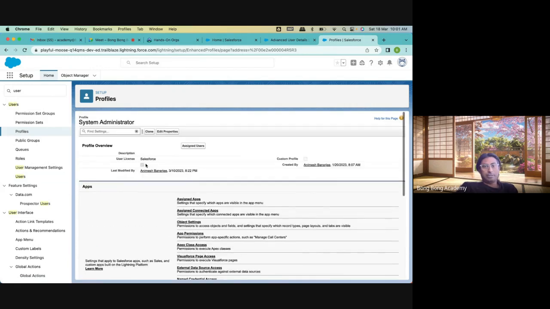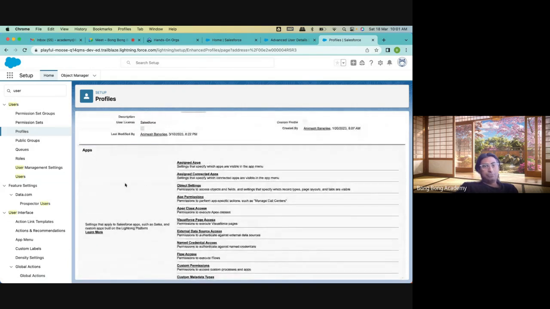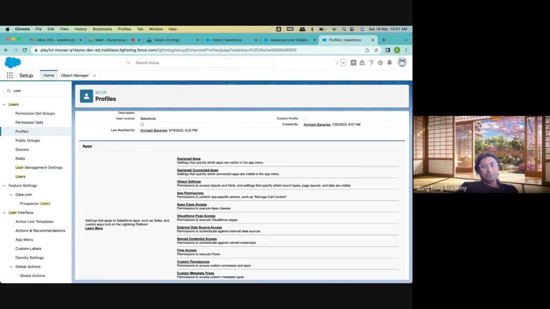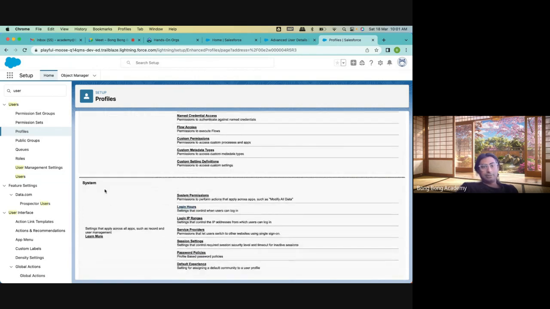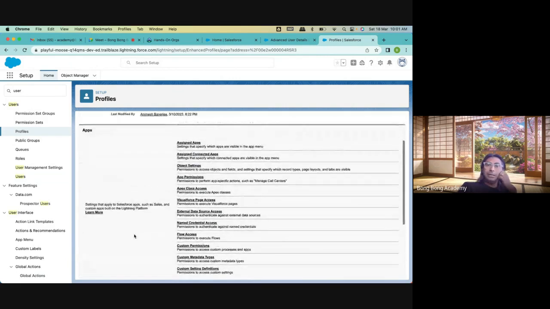You will see all permissions grouped together here. It is the advanced profile view which I have switched on. You can switch it on anytime. It will look just like permission sets. Permission sets and profiles look exactly the same. Today we will talk about object permissions. Before that, we can also define system permissions. System permissions means login hours, IP range, password policies.